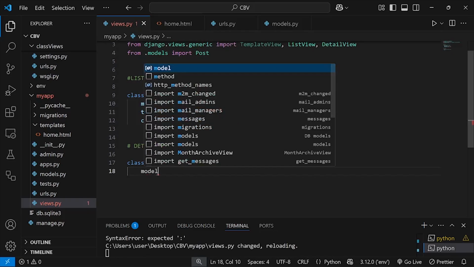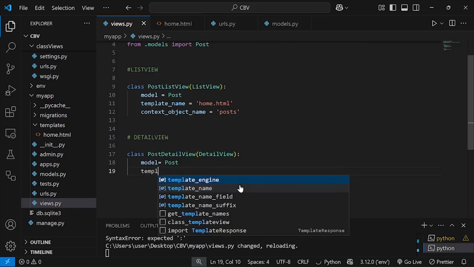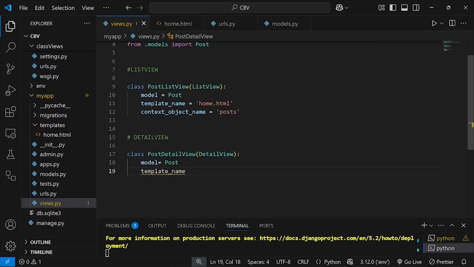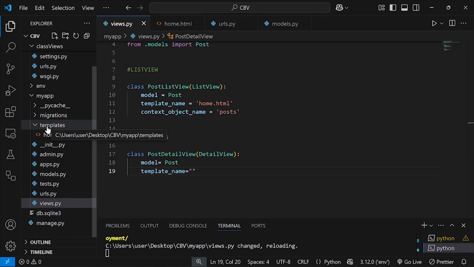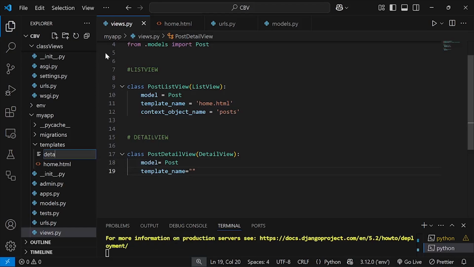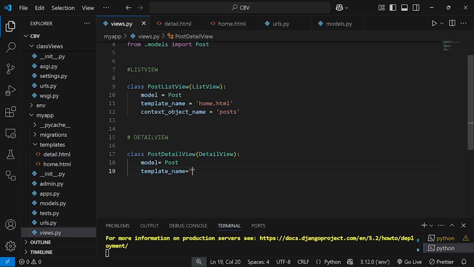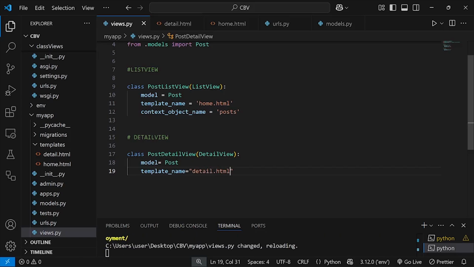Then the same way, what model? So the model is Post, the same model. Then I'll pass in our template name. So now for the template name, let us create our template for our post detail view. So here I'm going to say new file and I'll say detail.html. So if I come back to this view, I'll pass in there detail.html.